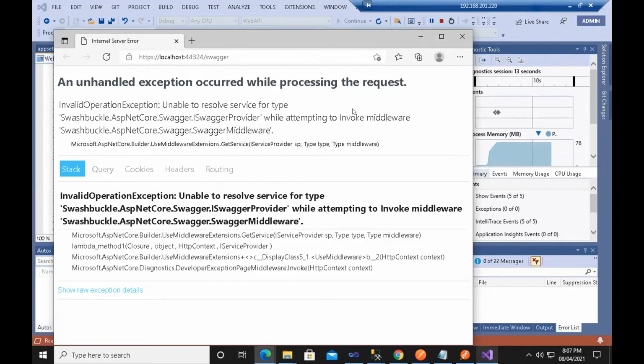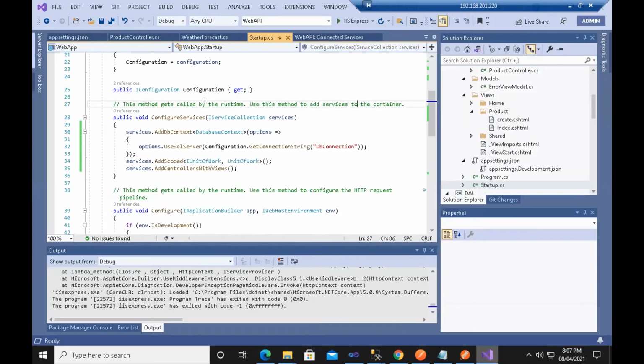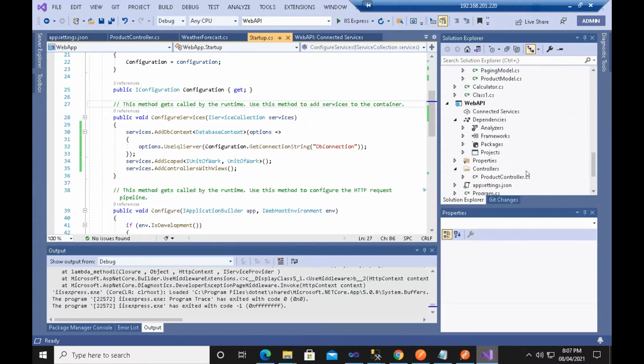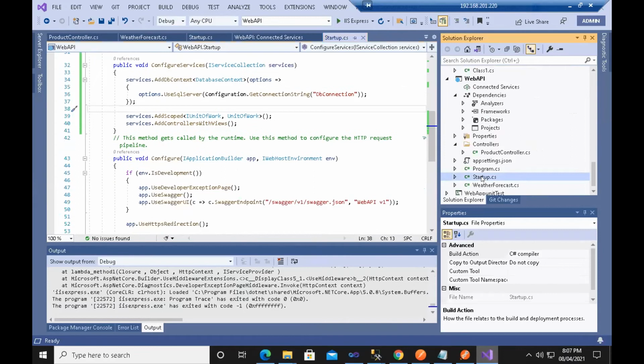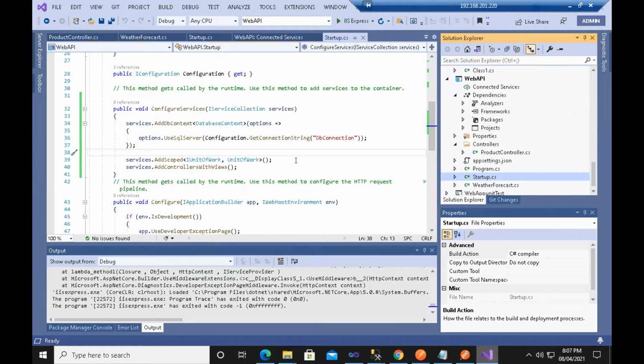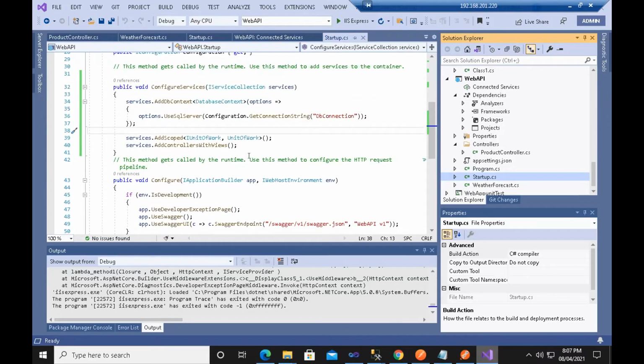That is showing the Swagger issue. So make sure you have not changed anything in the startup class. Can you show me the startup class? I think you changed something. Can you open the WebAPI startup? Okay, you have removed the Postman setting from the ConfigureServices method. I think you copied the things completely.